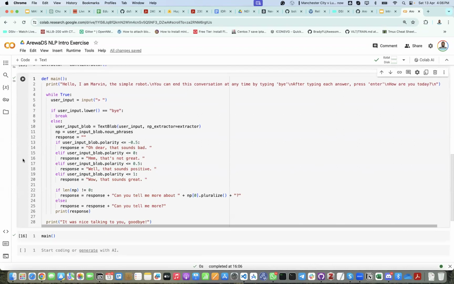Anything less than 0 is less polarized, so it's not great, but it's not that bad. So anything less than minus 0.5 is bad, but anything less than 0 is not great. Everything greater than 0.5, up to and including 1, is positive, it is great. So you are trying to implement something of a sentiment classifier, to classify whether a person's emotion is positive or negative.